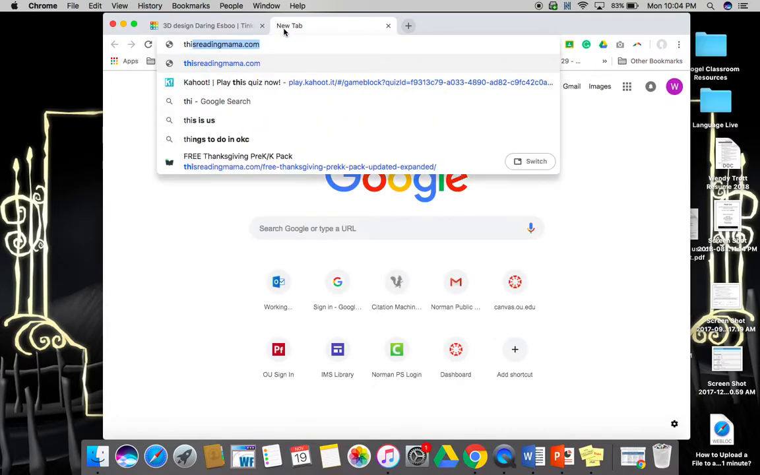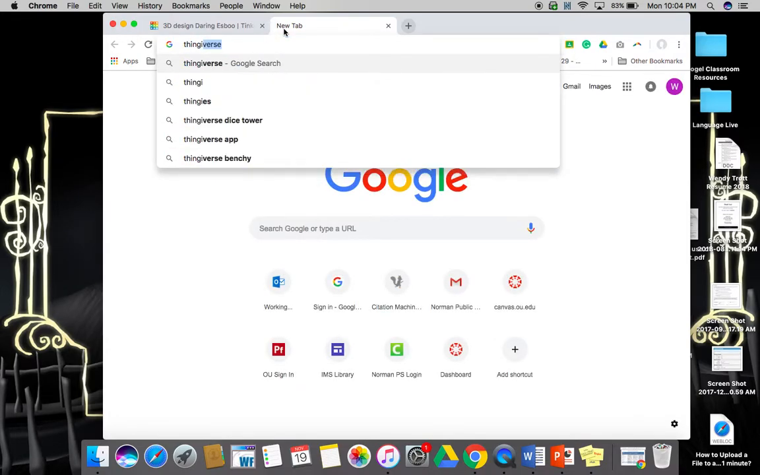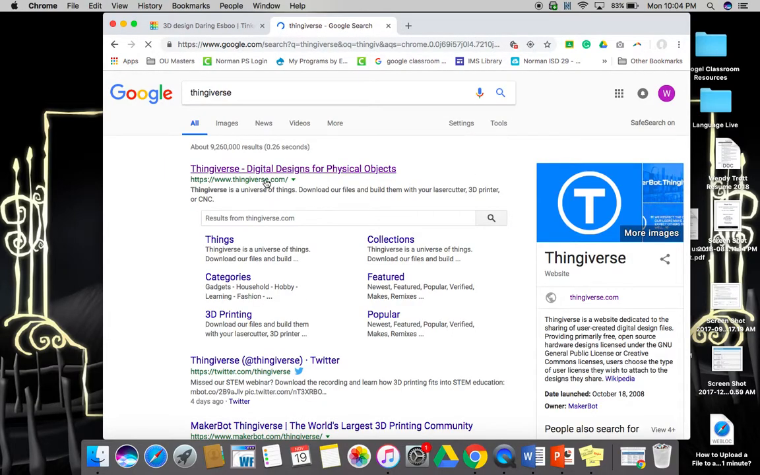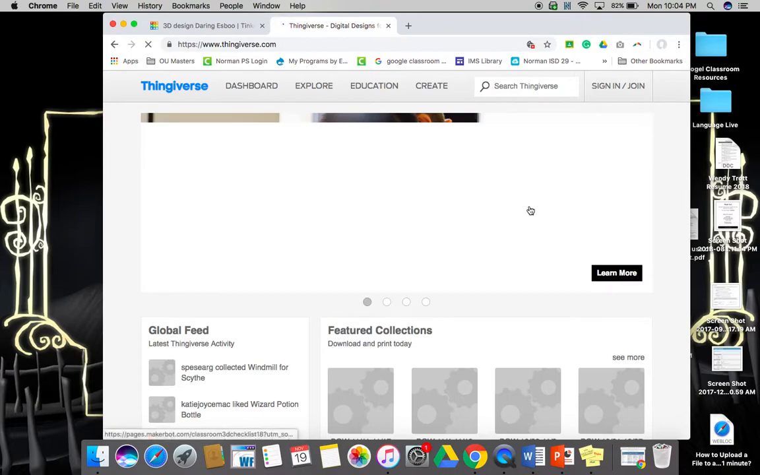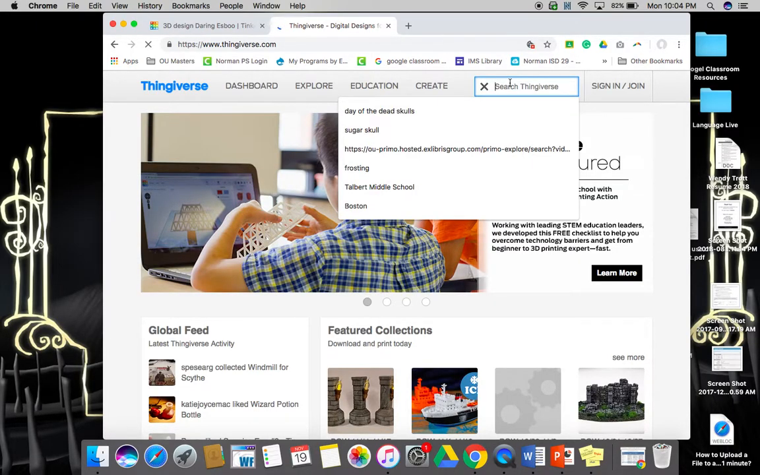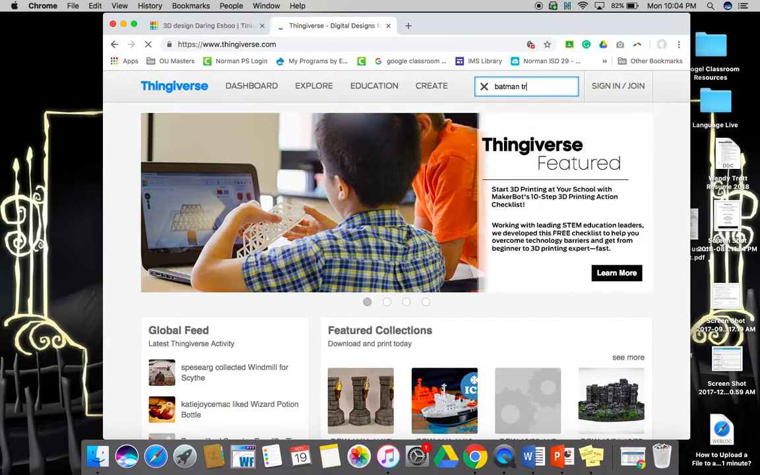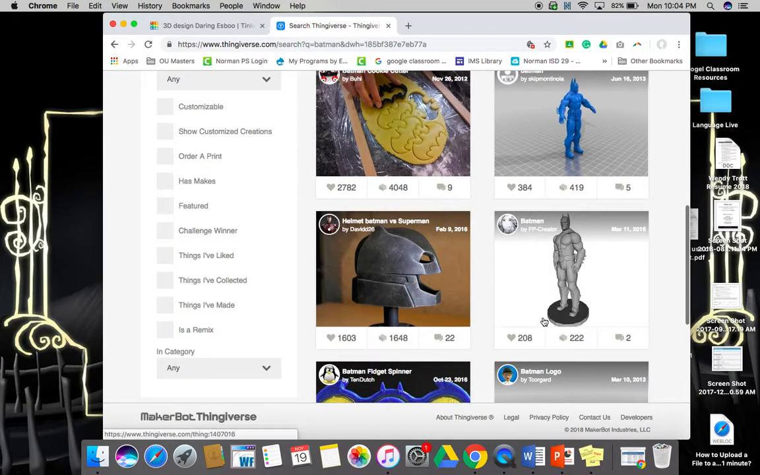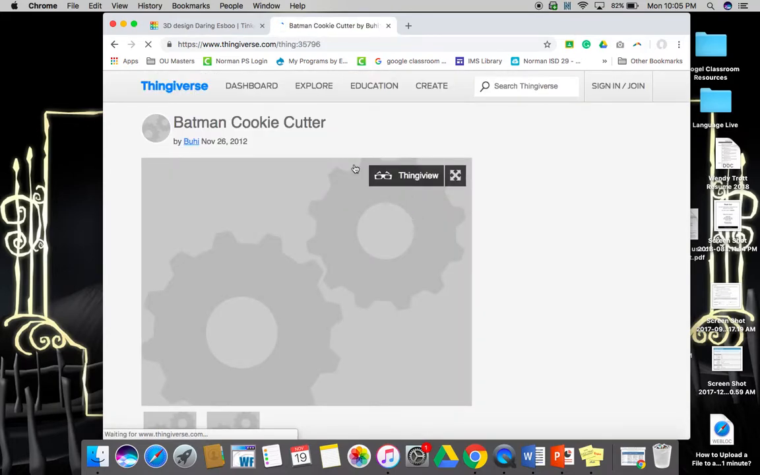The other place you can go that I find has really good things is Thingiverse. And in Thingiverse, you can just search for whatever it is you want. So let's say I want a Batman tree ornament. Oh, it helps when you spell things right. Let's just do Batman. Oh my goodness, Batman cookie cutter. That's what I want. All right.